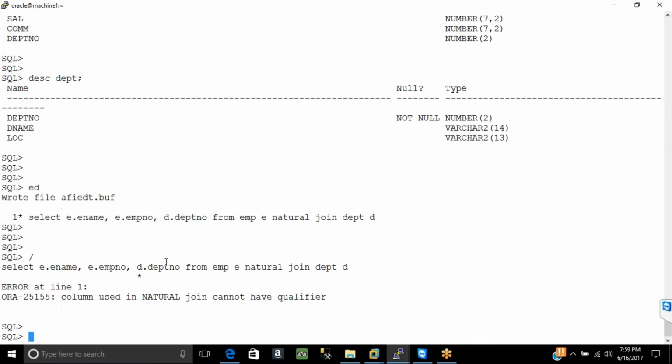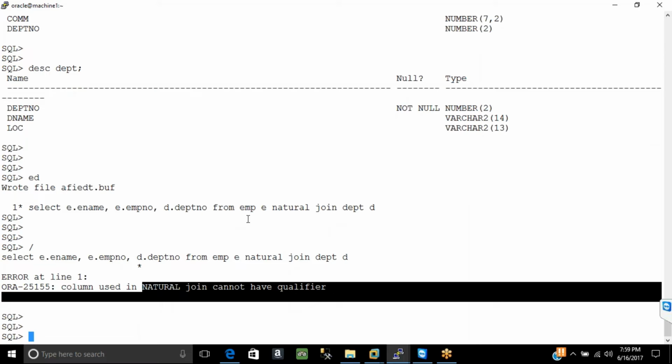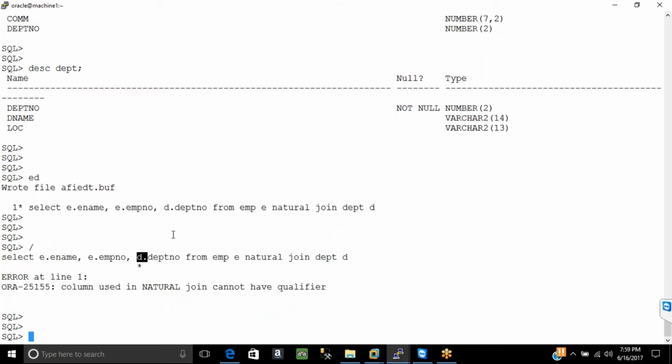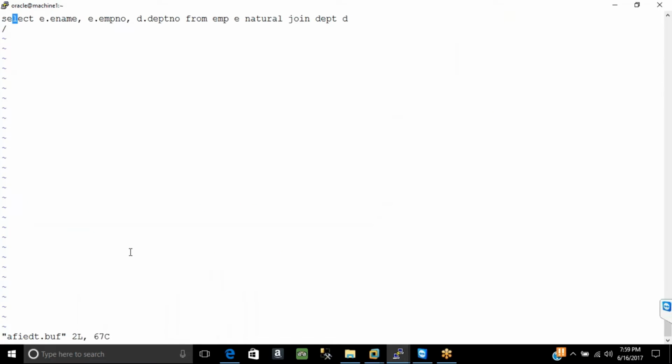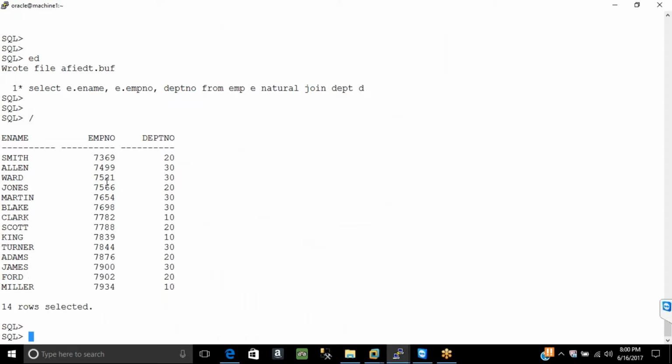Okay. Because natural join cannot have a qualifier because it knows what to pick up. So this will not work because we are specifying one here. Instead of that, I have to remove this because it's common in both the tables. Execute. So we'll get this output.